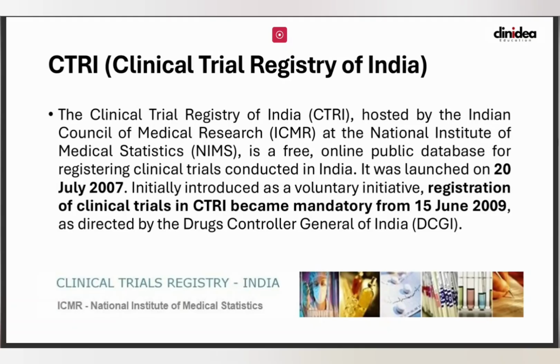But later on, DCGI, which is the Drug Controller General of India, made it compulsory. You can say that it is the head or signing authority for the trials. They made it compulsory that every trial has to be registered on CTRI. So from 19 July 2009 onwards, no clinical trial in India can legally begin without being registered in CTRI.